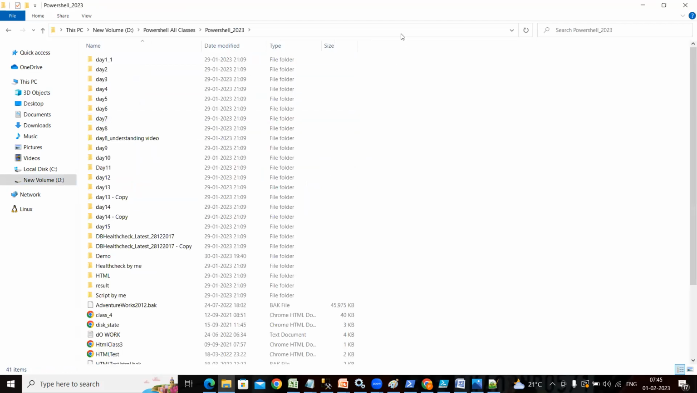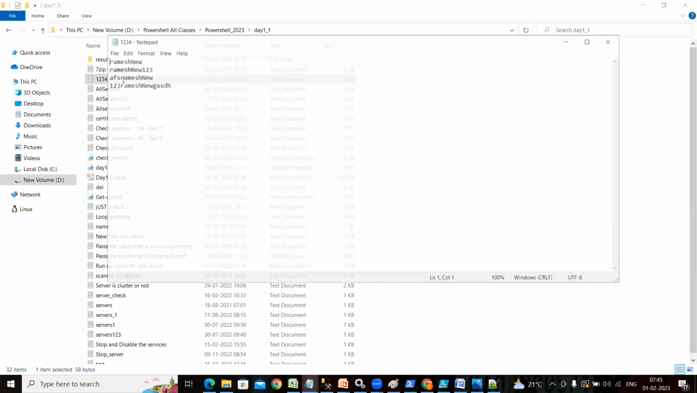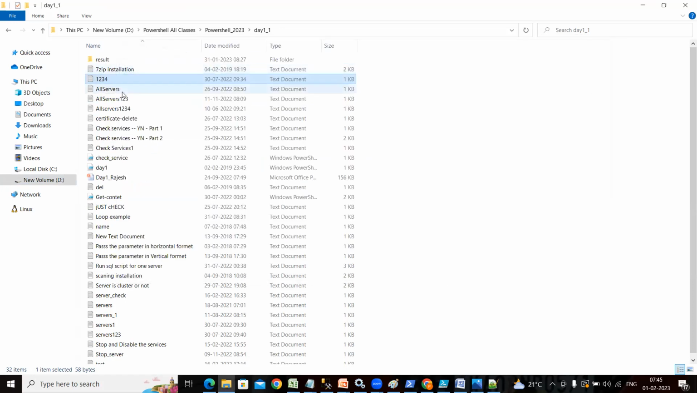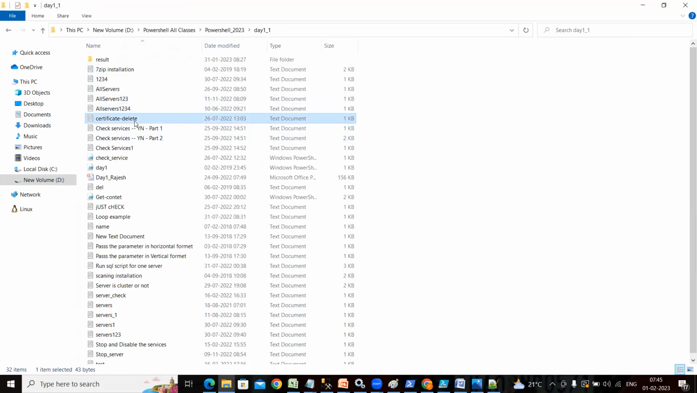It will take time. At least till now, I have not completed even the day one class. Once the day one class is done, today we are going to do the automation of the 7-zip file. You will see that. So before that, I am checking which scripts are there, which one I have explained. This is just for passing the parameter. This also has nothing in it. This is another certificate delete. I have given some video link, leave it.